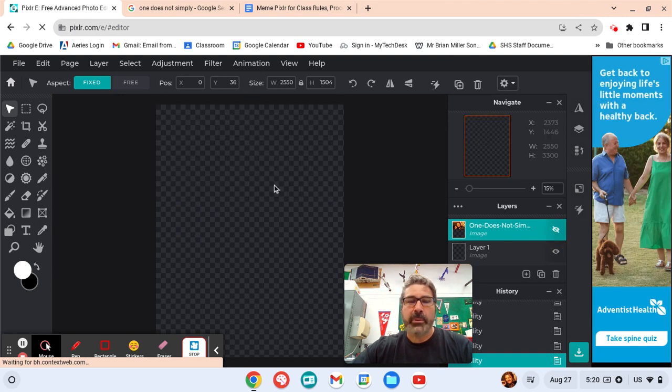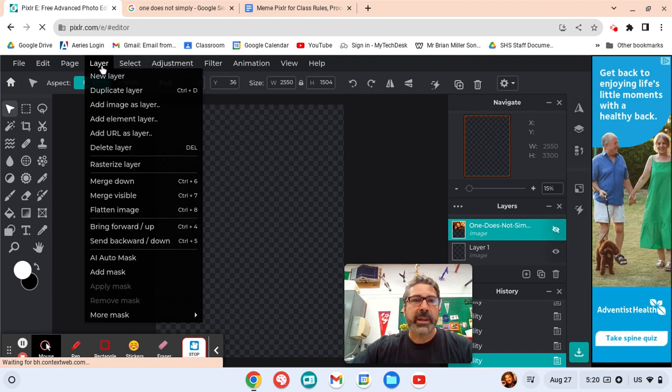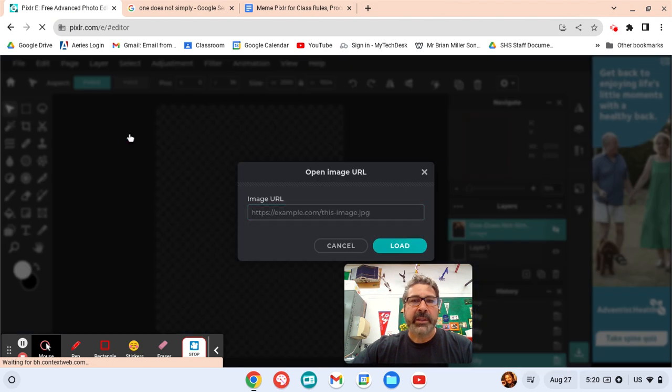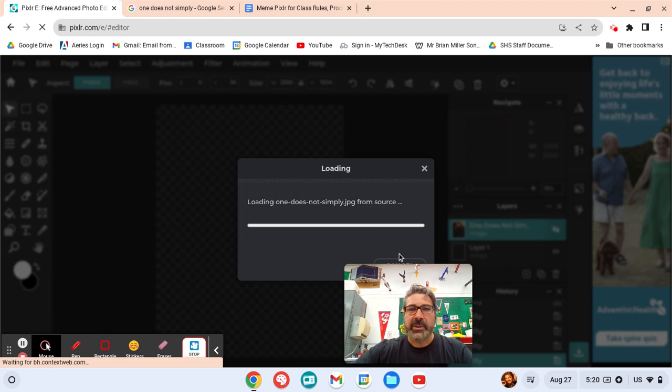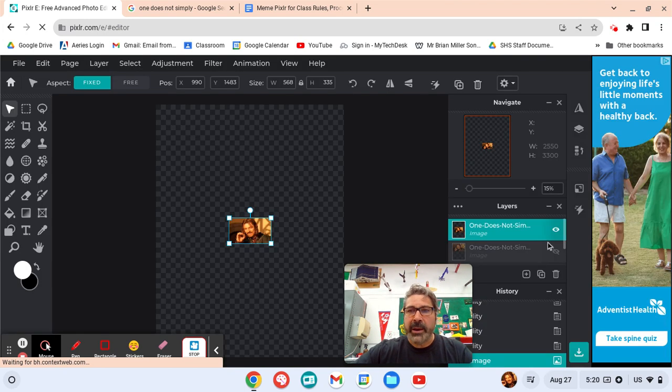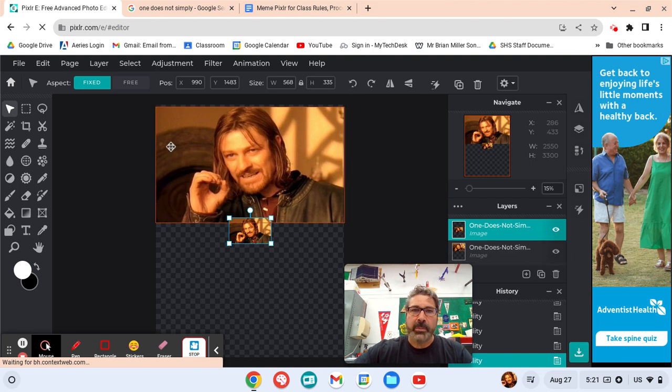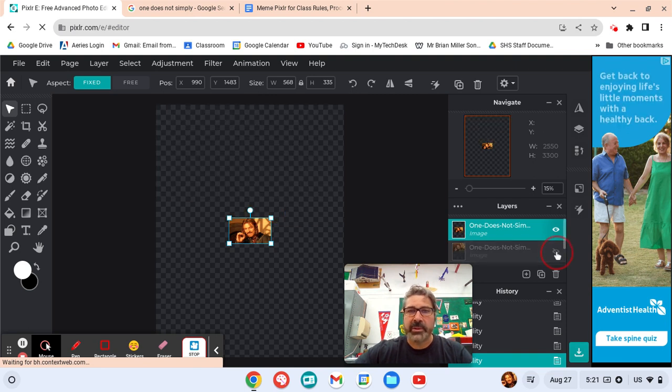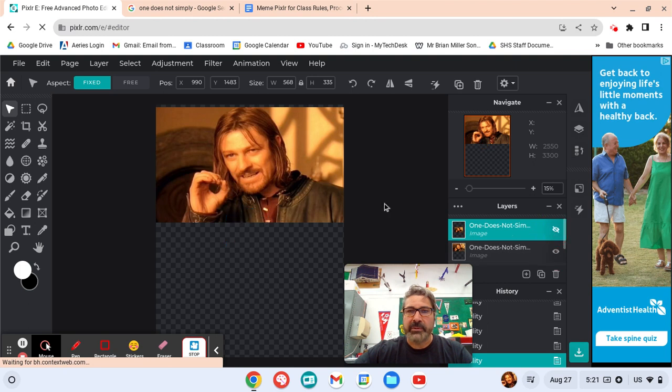I'm going to do another one now. Here's the other way to do it. You could go layer, add URL as layer, and I'd copied that URL of that picture. So there's the link to it, and I could do it that way too. Okay, and so now I have this layer. I can turn this on and off. This layer, I can turn this on and off. Either way though, you want to probably make it half the size of the page. All right, I'm going to turn this one off and just use this one.